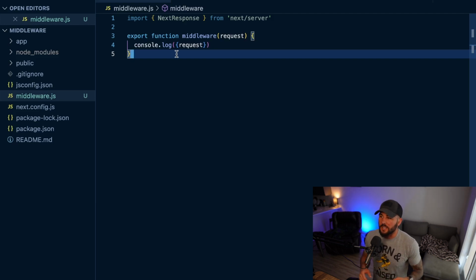So I'm currently not defining a matcher, nor am I conditionally console logging this request. So theoretically, for any path that I go to within my project, I should see me console logging that request. Because if I go to /about, then the browser is going to make a GET request to generate the page for that about path.